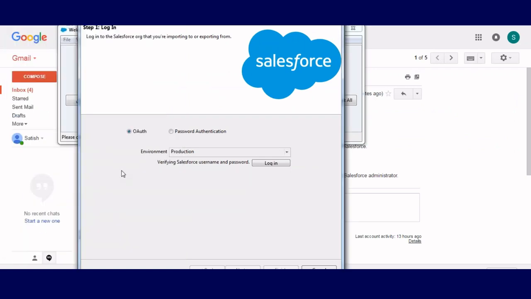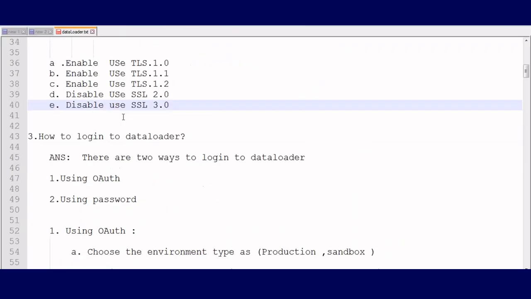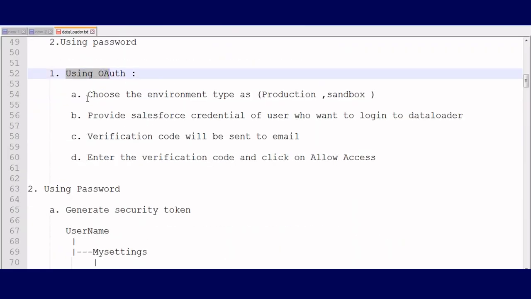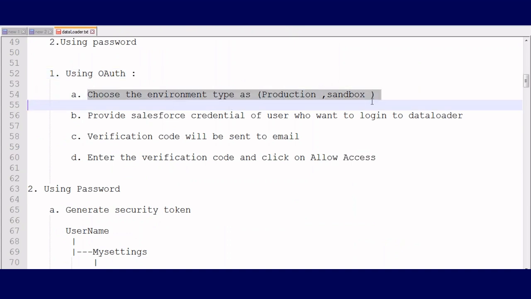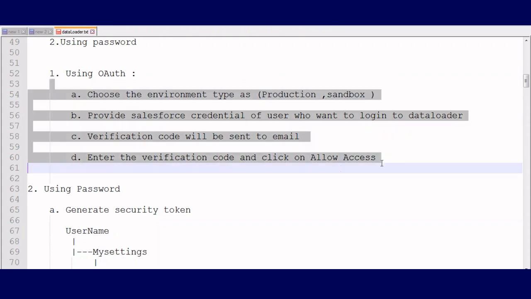Then enter the username, password. They send the verification code. I enter the verification code. Then you are able to log in successfully. Your login was successful, and I can perform my operations. This is the first format. Using authentication, choose the environment type as production or sandbox. Provide the Salesforce credentials. The verification code will be sent to the email. Enter the verification code and click on Allow Access. This is the first format of logging in.